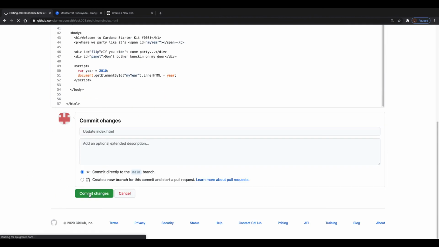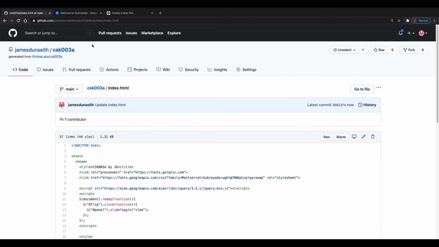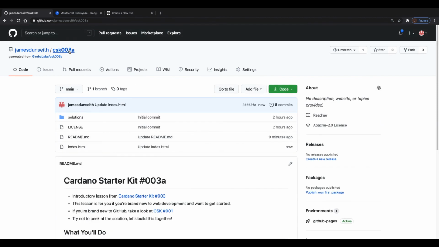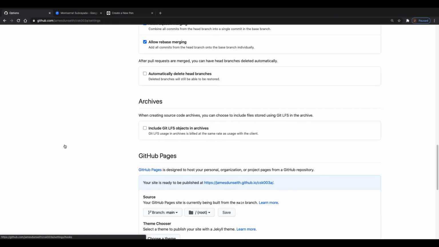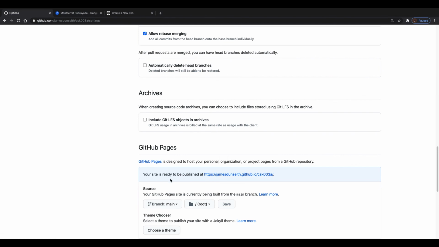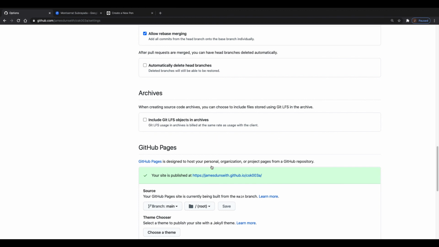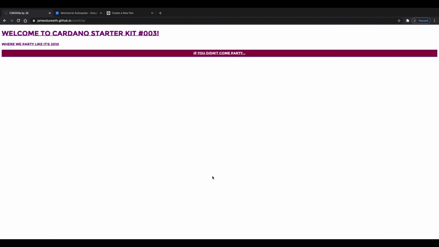Let's commit those changes. Let's go back and over to the settings. Now remember, I just made some changes so you can see it's waiting to be published. Okay, so it takes a few minutes. Again, this is why we were using CodePen in the first place, because you can see how inefficient it is to make changes, commit them, and then wait for this to turn green. But sure enough, there it is. Let's go check it out.